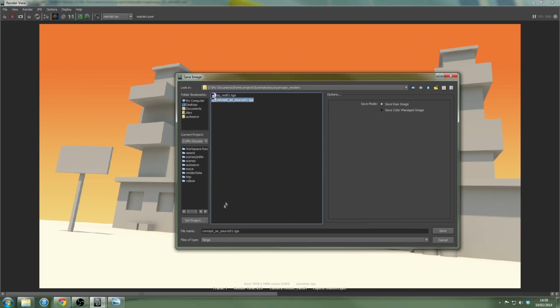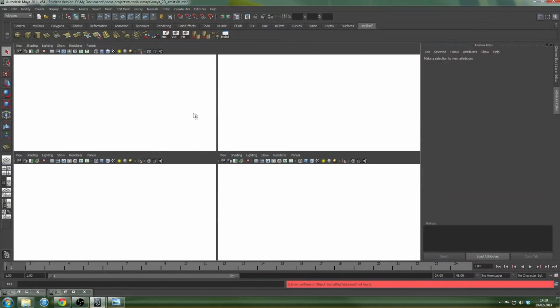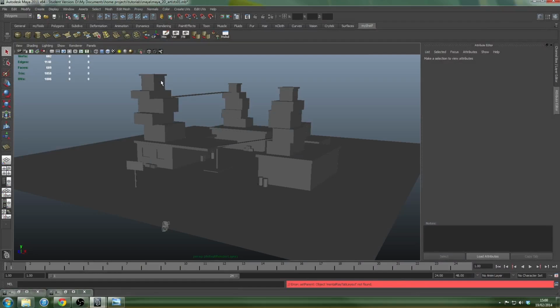Concept renders, concept AO source, but we want to call this one, let's call this one color, concept color source. And I'm going to show you one more quick thing that's incredibly useful. Make sure you go out of that and back to perspective view.